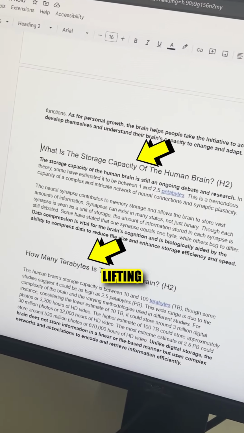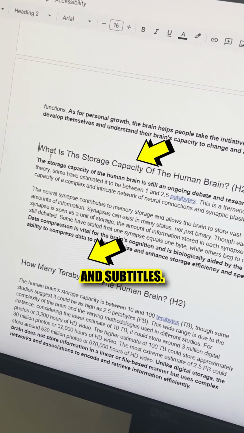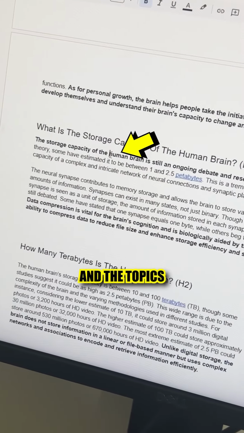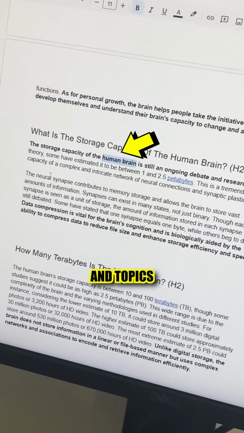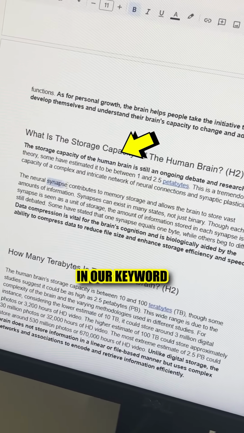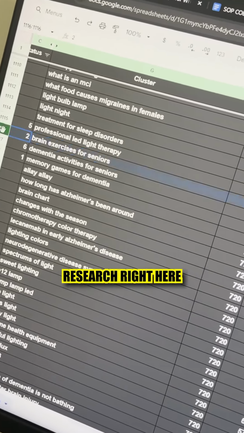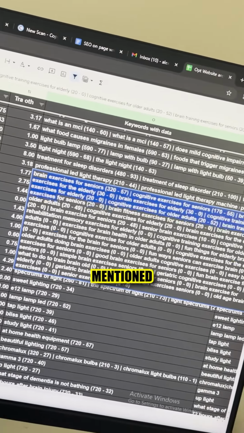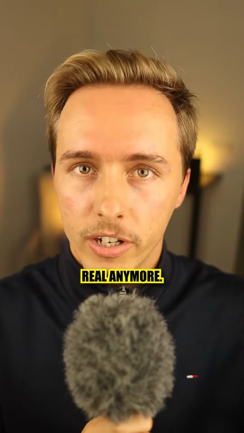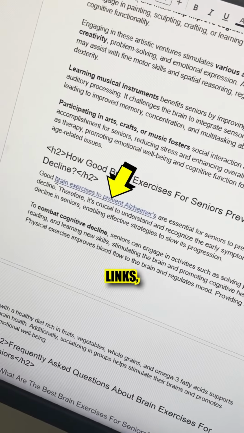We've done a lot of the heavy lifting by adding the titles and subtitles, so a lot of the keywords we want and the topics are there. But we cross-check that in the text, the keywords and topics that we wanted, that we found in our keyword research right here, have indeed been mentioned. Of course, naturally, it doesn't need to be the exact word mentioned X amount of times. That's not real anymore.